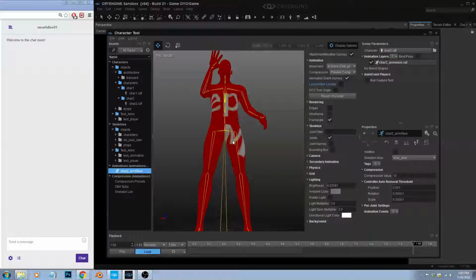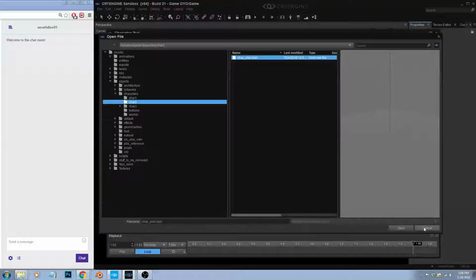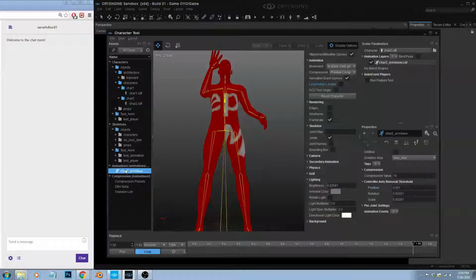Currently, I'm able to import a character that I make in Make Human, and currently it's just one skin. So if we look at this guy here, he only has the skin attachment, which is the body itself, this mesh, and there's the skeleton. This is the skin, and of course there's the simple arm wave animation that I did in Blender.